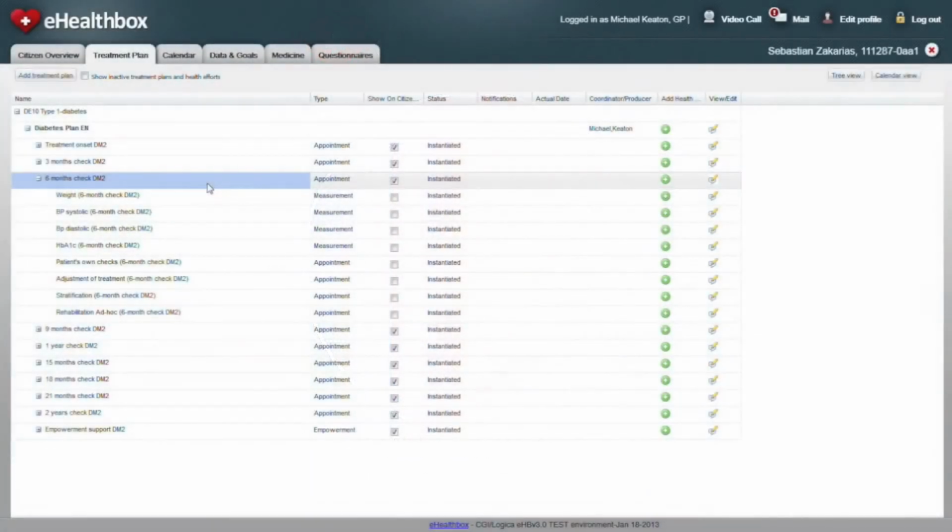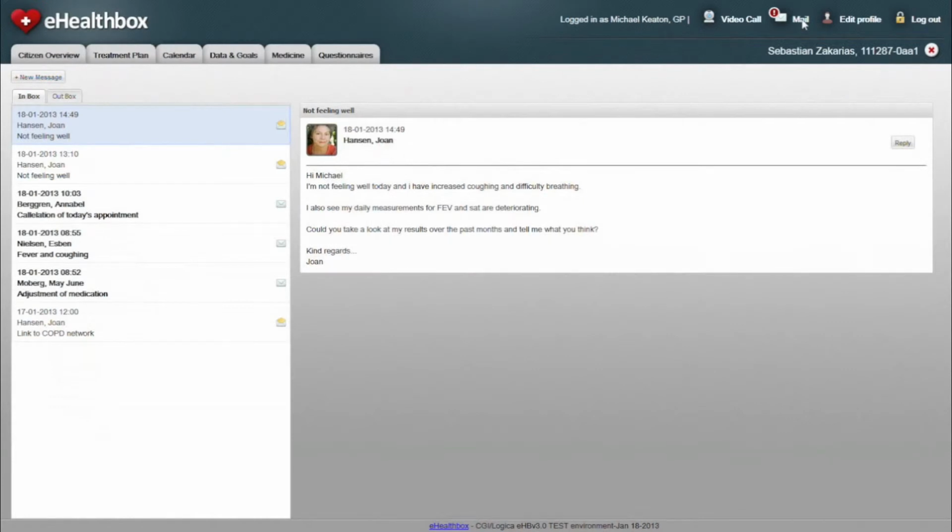Michael P. Keaton is a general practitioner. He's been having Joan among his patients for 14 years and has treated her COPD for the last 12 years. Michael is working in eHealth Box when he sees a notification of a new message in his inbox. Michael reads the message from Joan and quickly decides to take a look at her latest measurements. He closes his current patient and finds Joan Hansen in the system.